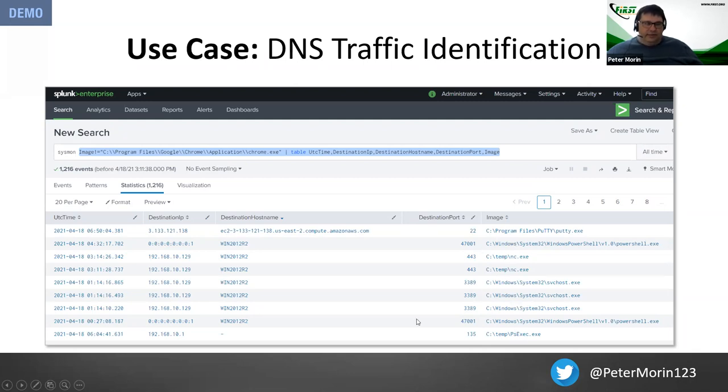So what I can do with this data is sort by destination port, and look for anything that is 443 or 80, because it may not be normal. I'm excluding a browser, right? So anything 443 or 80 in this case might be suspect. And you can see here, for example, a destination hostname of win2012r2 at 192.168.10.129 on 443. And what's executing it? Well, nc.exe, which could possibly be netcat, right?